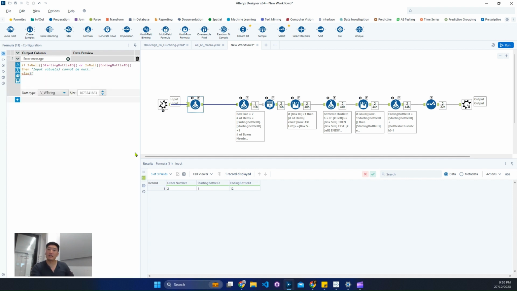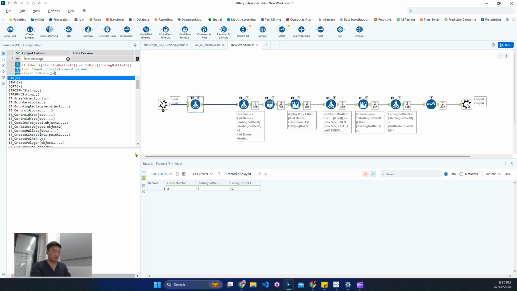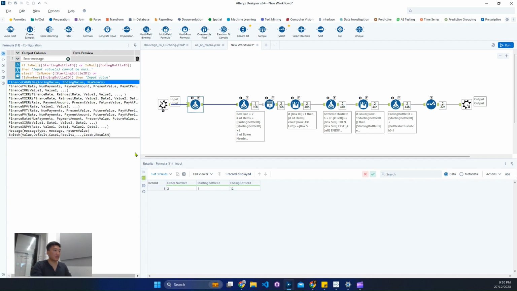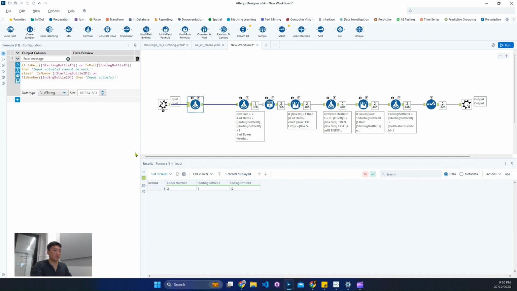Else if, what you want to test is non-numerical. So if the starting one is not a number, or the ending one is not a number, then your error message will be: input value needs to be a number.